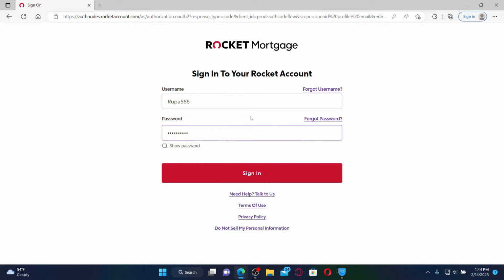If you're having trouble remembering your password or your username, you can click on the Forgot Username or the Forgot Password link respectively. After filling in your details, click the sign in button to access your Rocket Mortgage account. That is how you can easily log in to Rocket Mortgage.